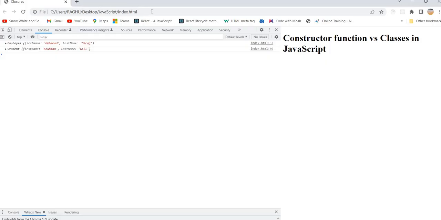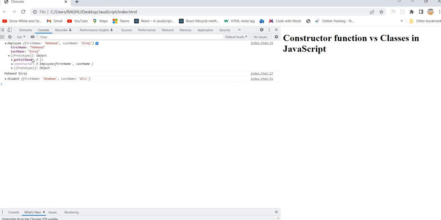Hopefully you will get the output. So you got Mohammed Siraj. From where is it coming? It is going and executing this get full name on top of this object. So you are inheriting, you are going and taking help from your parent, like from the prototype. This is called prototypal inheritance.